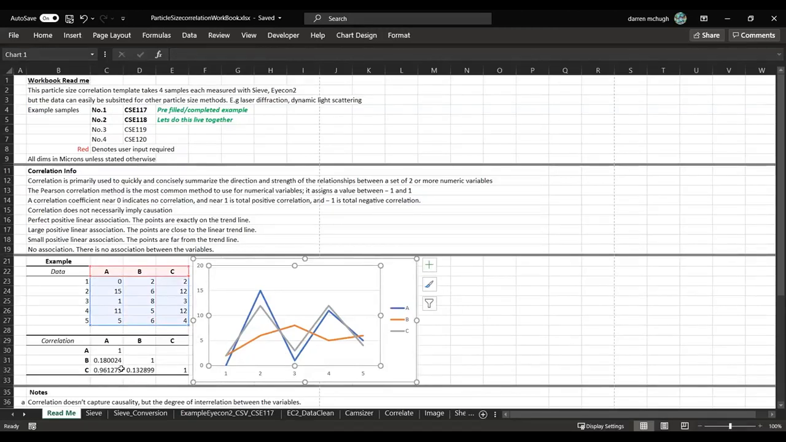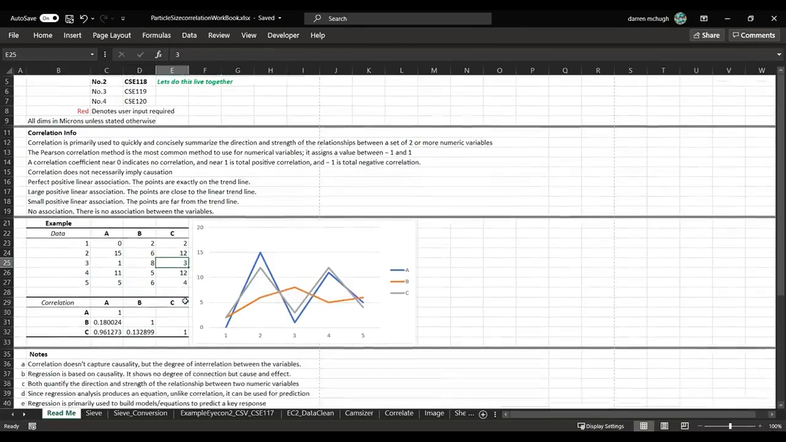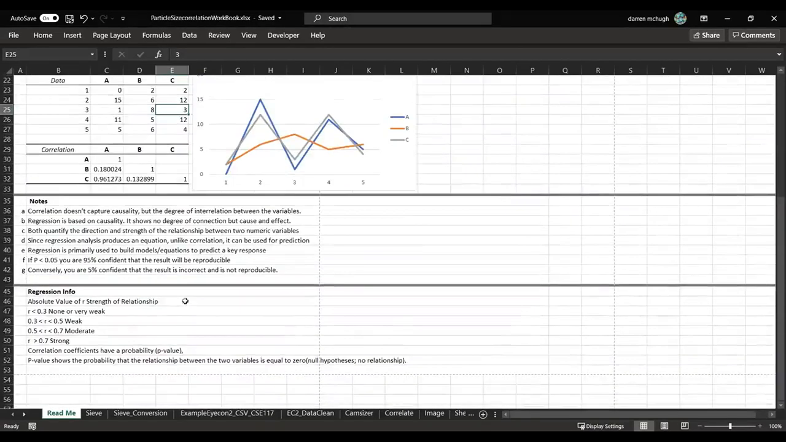So that's giving us confidence that there's a relationship between those two variables. And then equally, if you look at B versus C, we also see a very poor correlation again. And that makes sense. The gray line is not very close to this orange line. Okay, so that's it on a simple level correlation, just with some random data. But that's what we're going to be doing with our Sieve and icon data. And then we just have some information below on correlation, regression, what we'll get into.